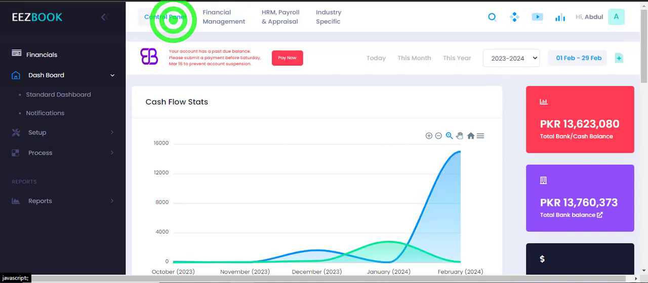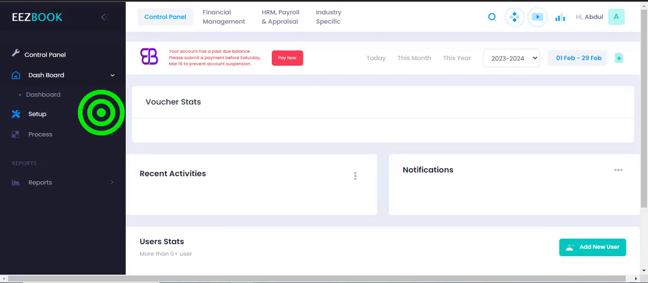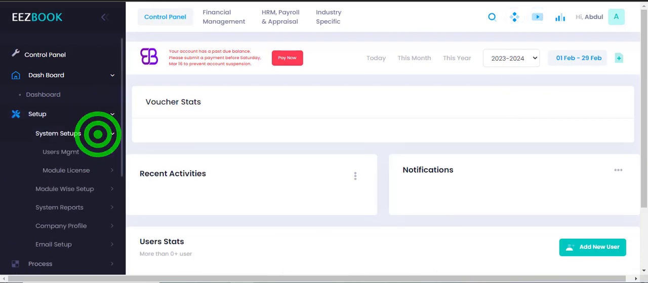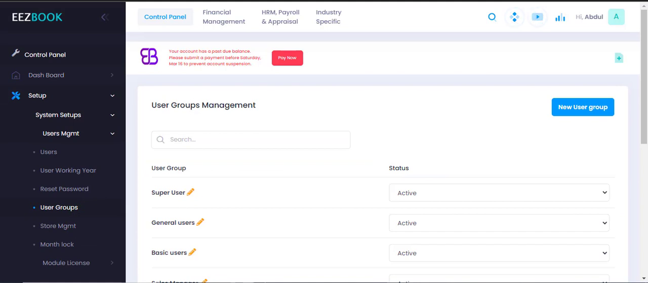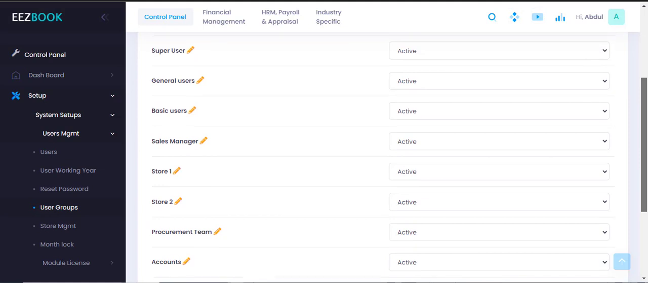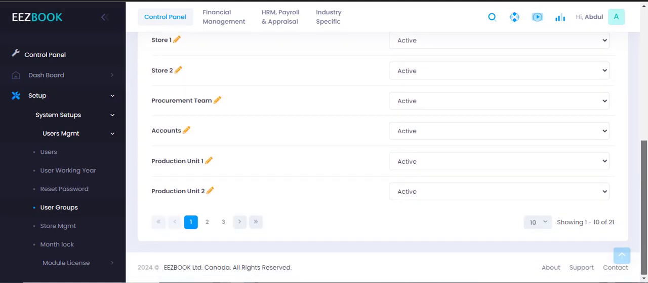Select Control Panel. Select Setup. System Setups. Select User Management. Select User Group. The desktop user group management will display all added user groups, along with their current active and inactive status.